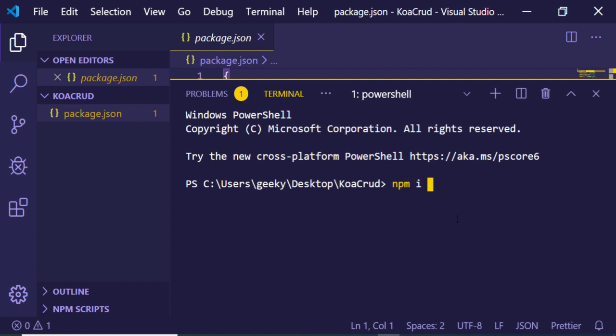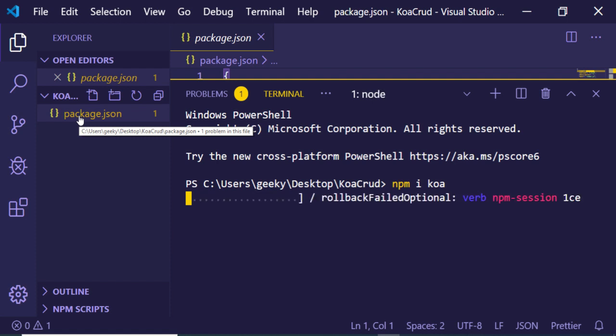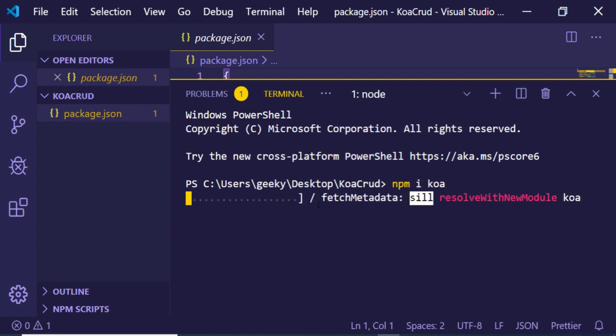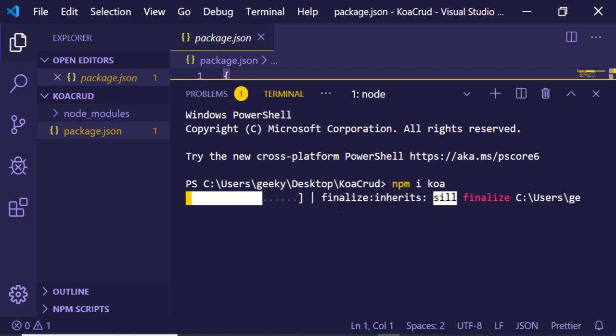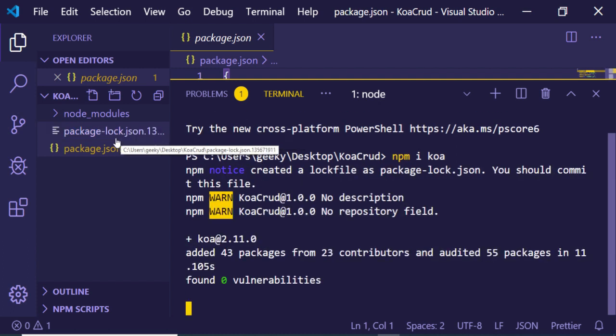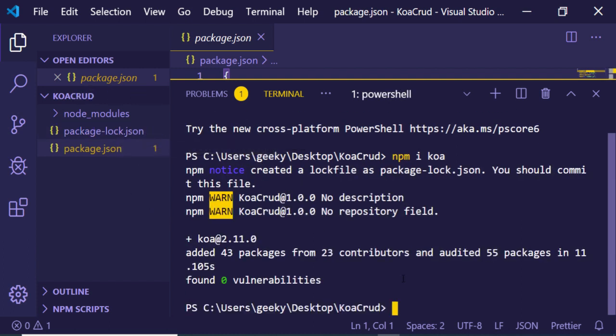In order to install it, we will execute this command npm i koa. So this will install this dependency inside our Node.js project. Just wait, it will execute this command here and it will get populated inside the dependency section inside package.json. Just wait, it is just installing here. Now you can see that guys, it has successfully installed it.